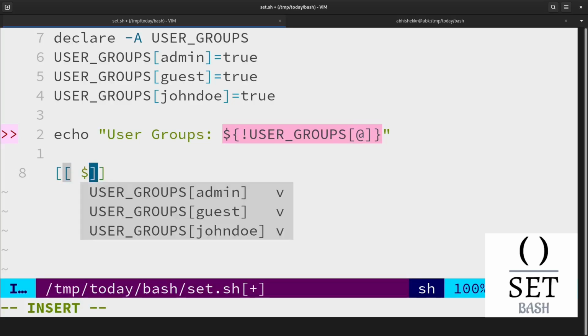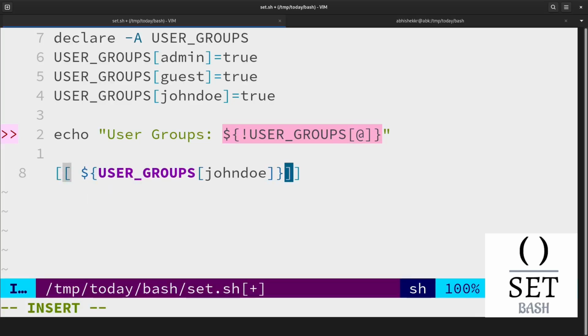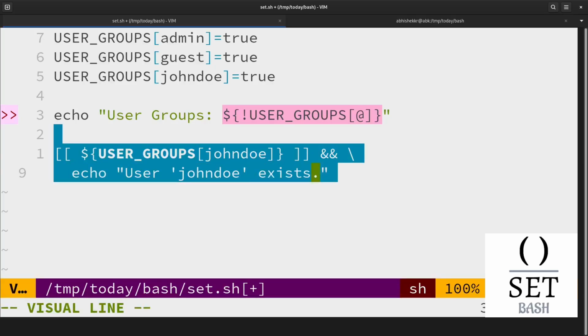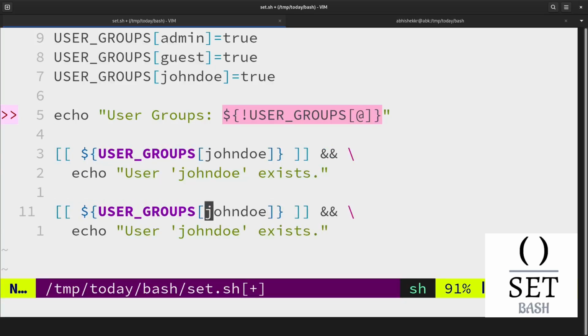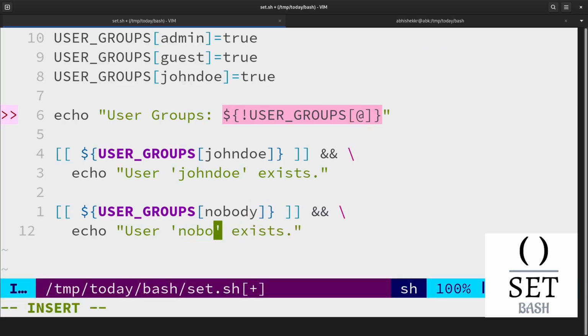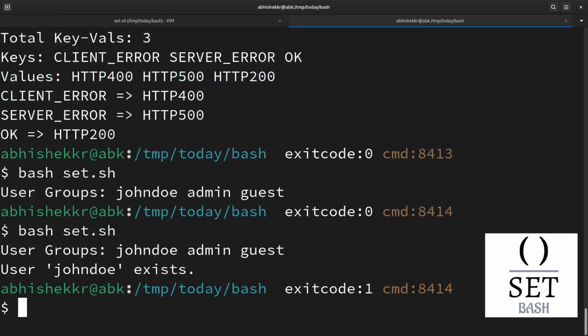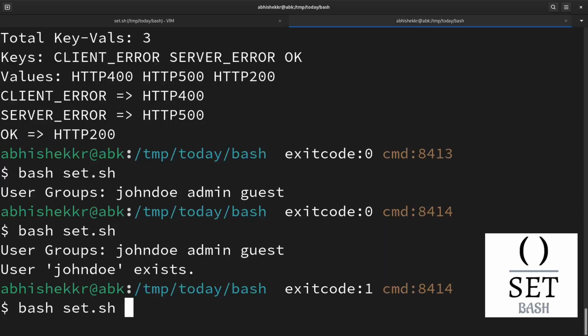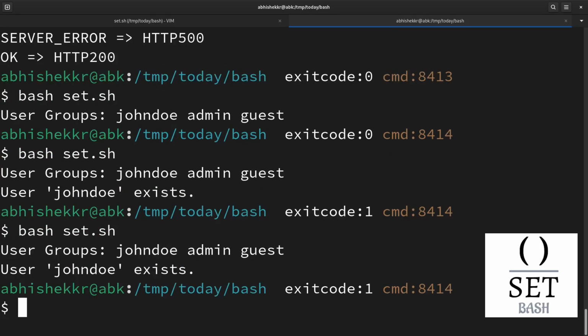Now the relevance of true is we can use it to see if a particular element is part of the set or not. So if John Doe exists, it will echo the user John Doe exists, and if the key doesn't exist, it won't print it. So since we don't have nobody equal to true defined, it shouldn't say user nobody exists, and it does as intended. And let's check for the duplicacy as well. It only prints John Doe once.